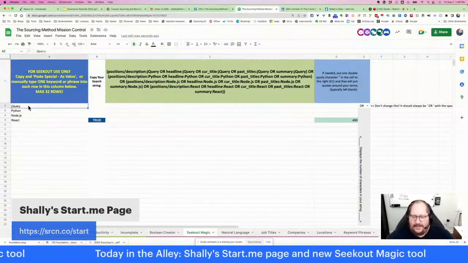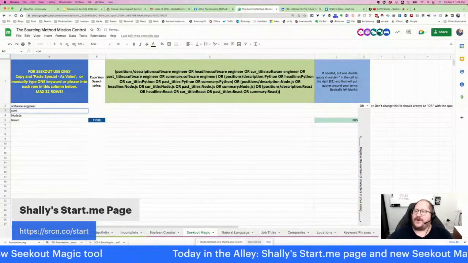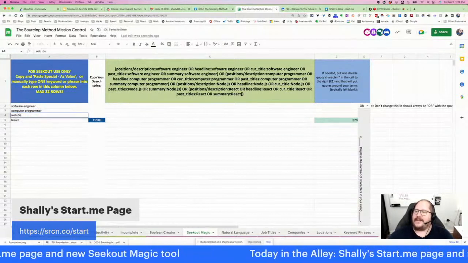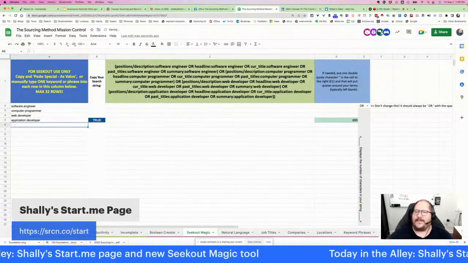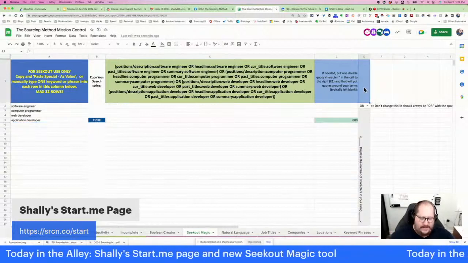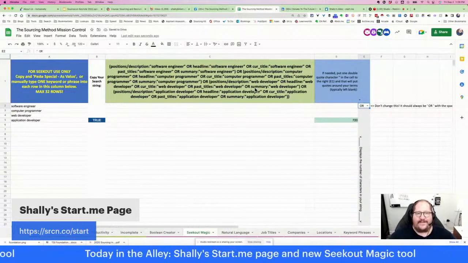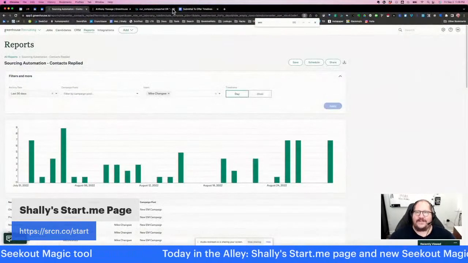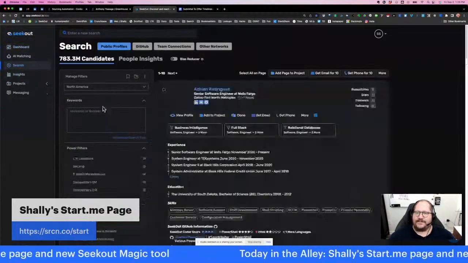So if you had in here, let's say, software engineer, computer programmer, web developer, or application developer, for example, it's going to use that same phrase in all of these iterations. Remember that when you use phrases, you probably need to add the quotation marks. So what's really impressive about this is that you just copy this from here and go directly into Seekout and type it in as a search.